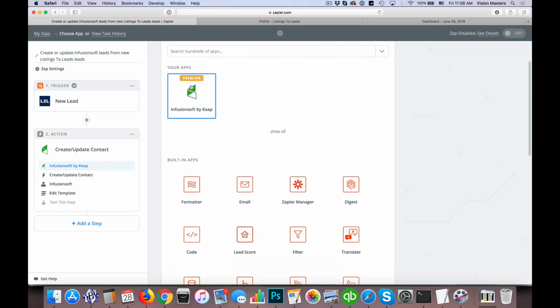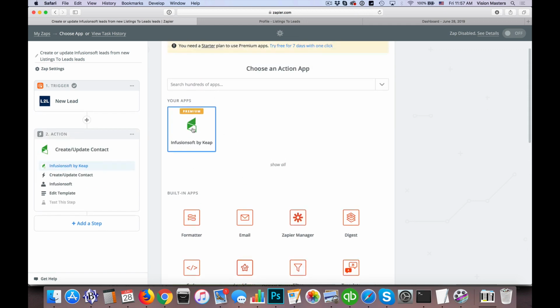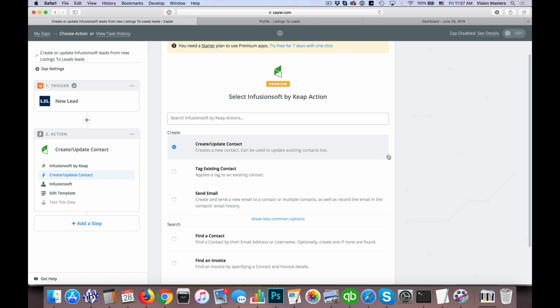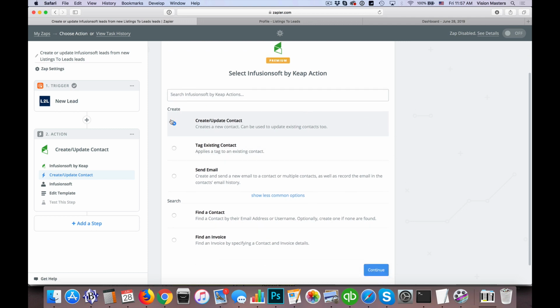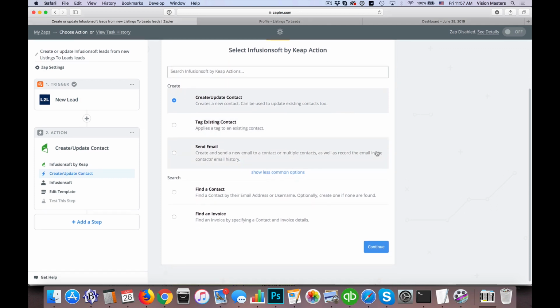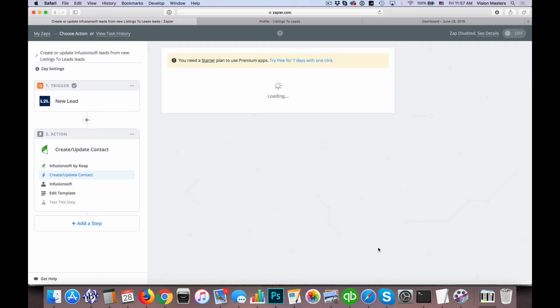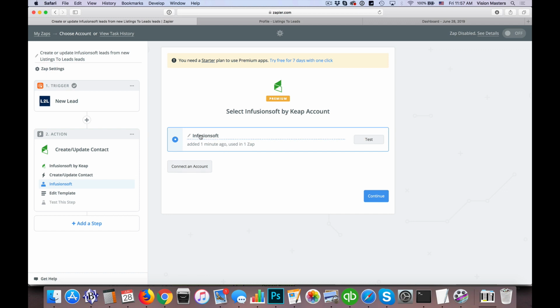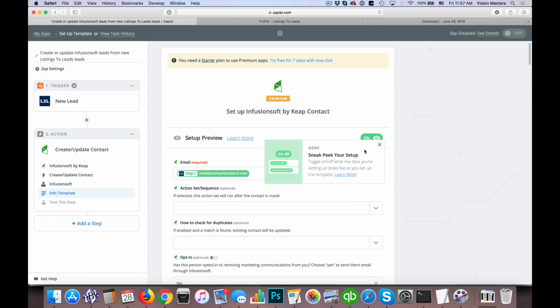Then it's showing us the apps that we can connect to. So I went ahead and clicked on that. Now again, by default, it has this Create or Update Contact, which is what we want to do. So I'm going to hit Continue. It shows that my Infusionsoft account is now connected here, so I'm going to continue.